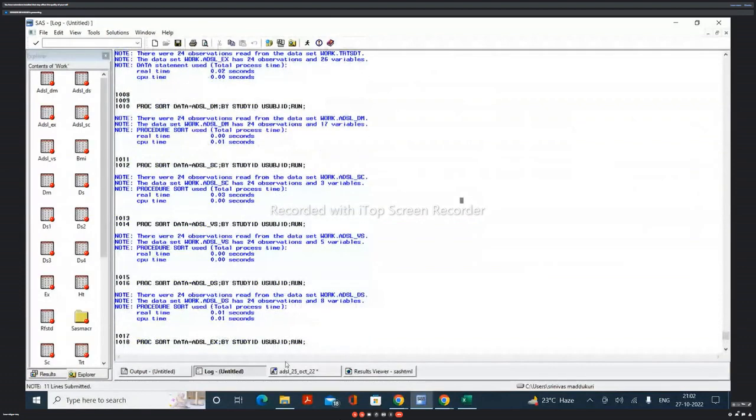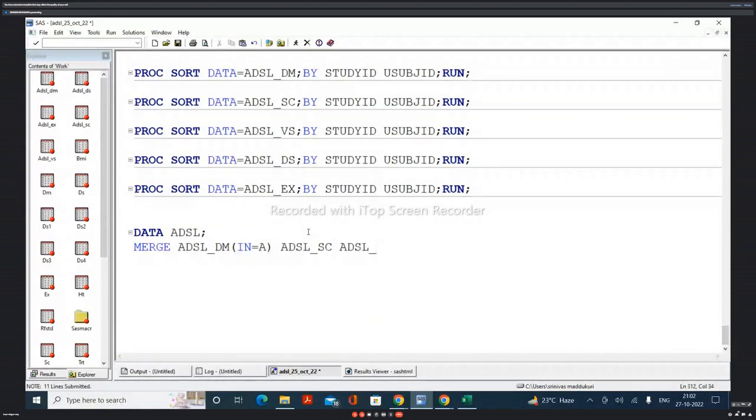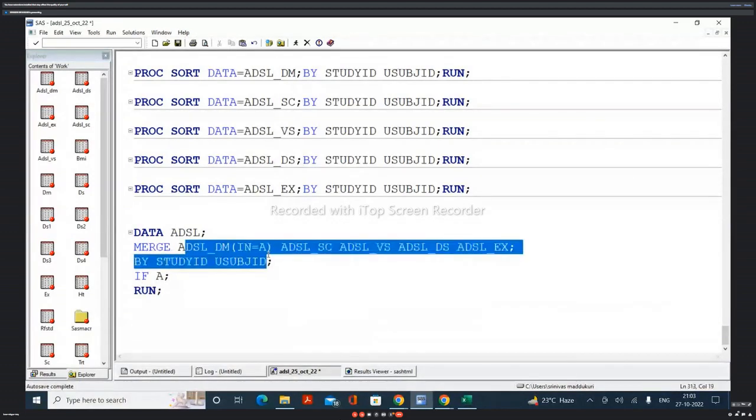Yes, we sorted all the 5 data sets. Now data ADSL and ADSL, by merge, ADSL underscore DM in is equal to A, ADSL underscore SC, BS, ADSL underscore VS, by study ID, use subject ID. If A, because I want to have a left join. Select the program, execute the program.